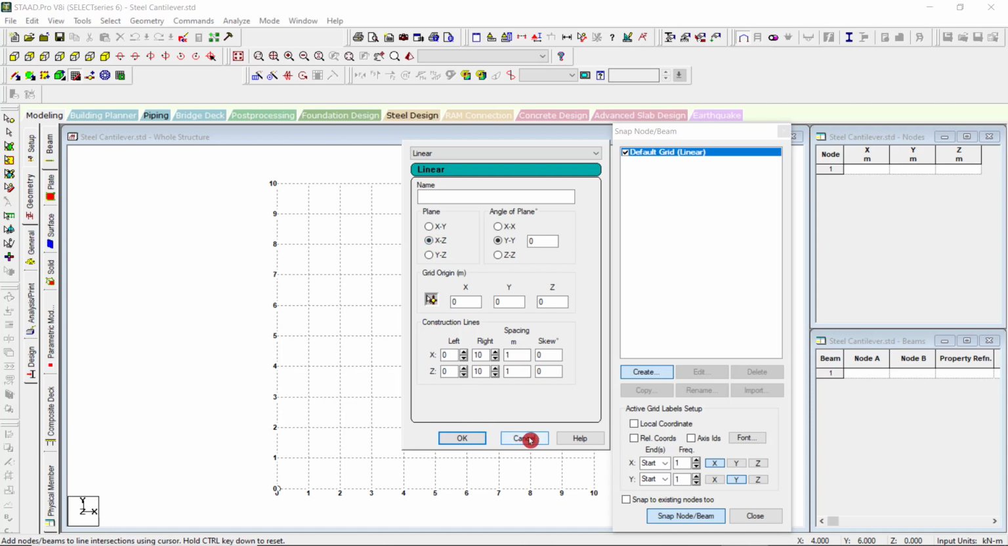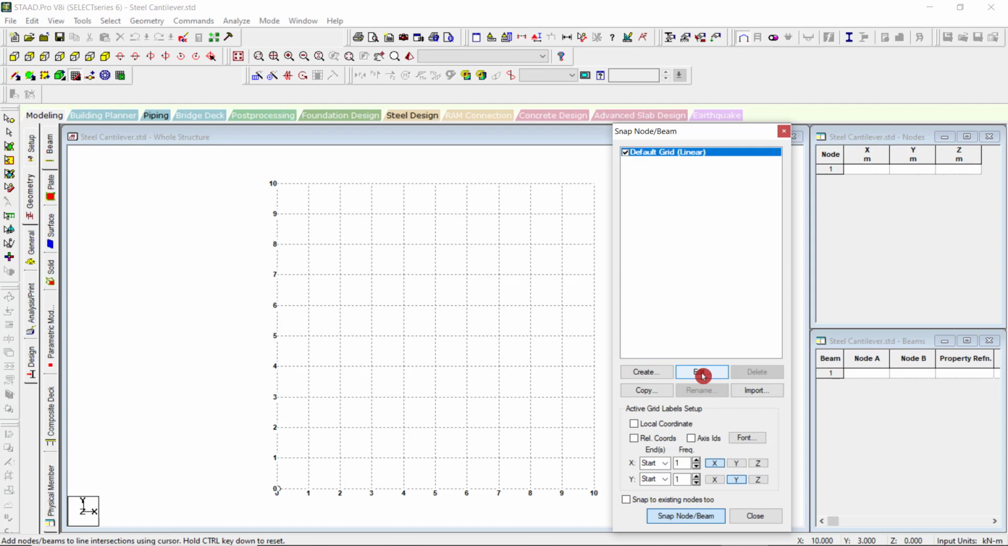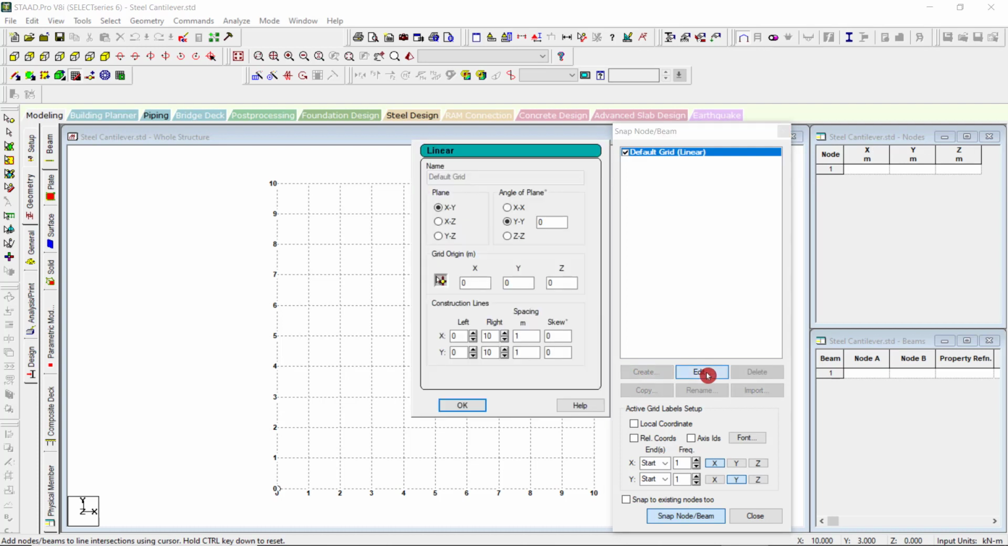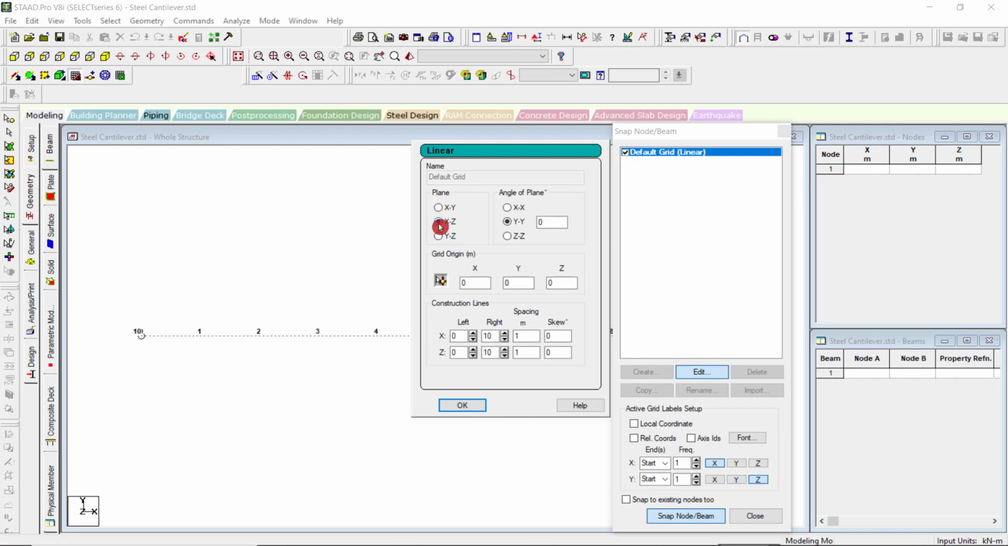To show that, let me directly go to the edit option. I'm just working on this grid. So editing, XY is the current plane. You can change to XZ, you can change to the YZ plane, and also the angle you can change with respect to the X axis. We give some value, and the angle will be changed.